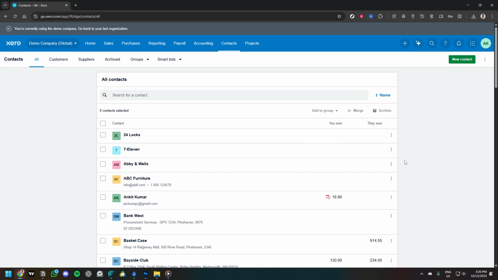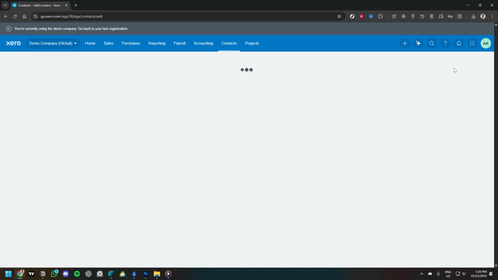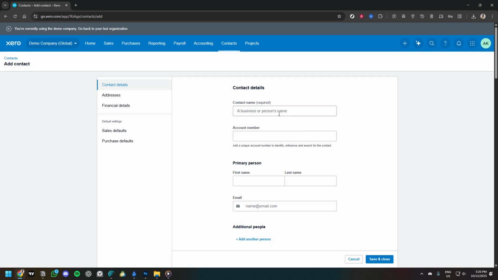To add someone new, locate and click on the New Contact button. Found at a convenient spot on the page, this option opens up a form where you'll input the new contact's information. Here is where you'll add all the details such as the contact's name, email address, phone number, and any other necessary information that helps in their identification and communication.